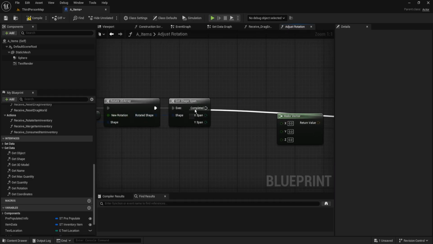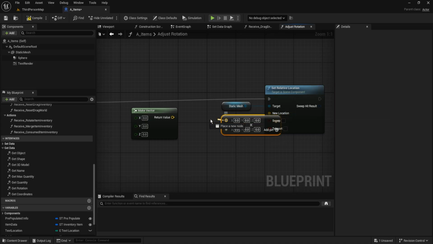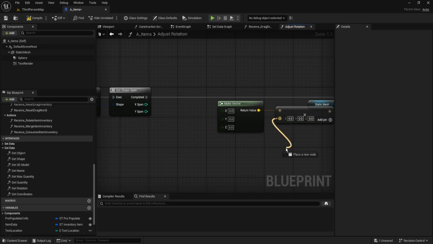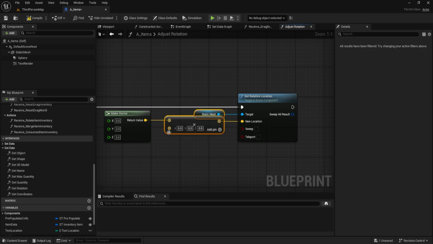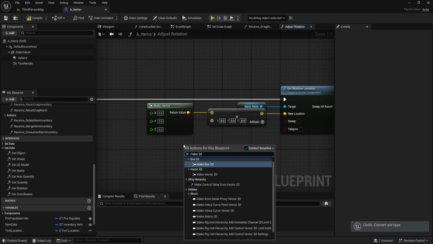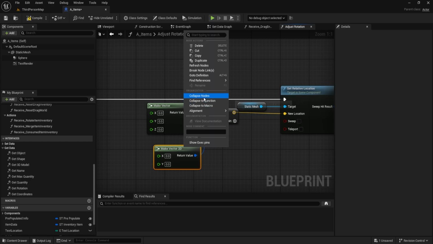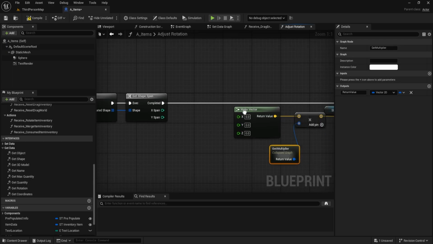Plug it into completed, and we need to multiply this value here by a 2D vector here. Let me just line this up. I'm going to right click. I think I can convert to 2D. Let me just say make 2D vector here so that we're sure. Plug this in, and we're going to hide this for now by putting it in a collapsed node. So we'll say get multiply, we'll call this. And we'll deal with that in a second. First, let's do this.